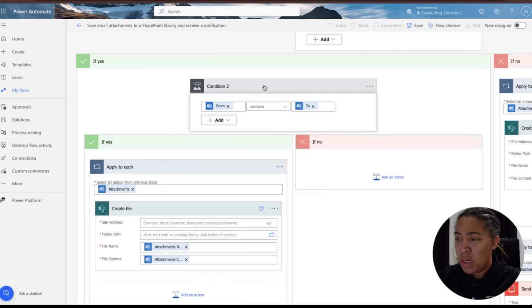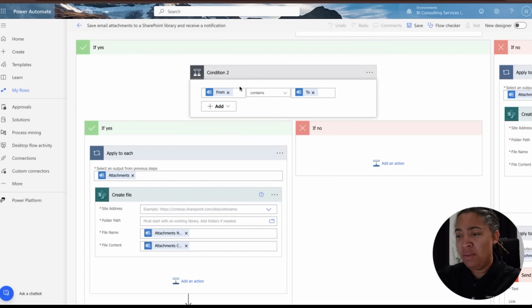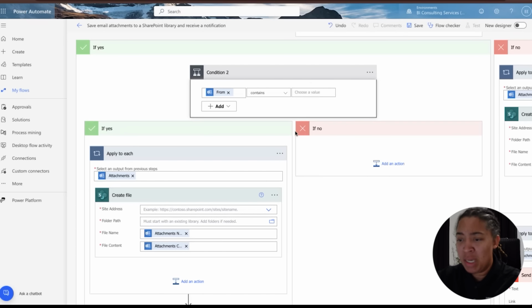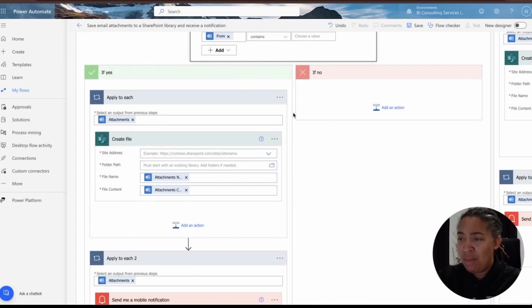All right, cool. So the very first thing here is just the condition that will give the Power Automate flow its cue to do a certain task. We're going to take out the "to" because the from field containing the "to" integration doesn't make a ton of sense. Honestly, the condition we're really going to focus on is: is there an attachment in the email? So let's just put that there.